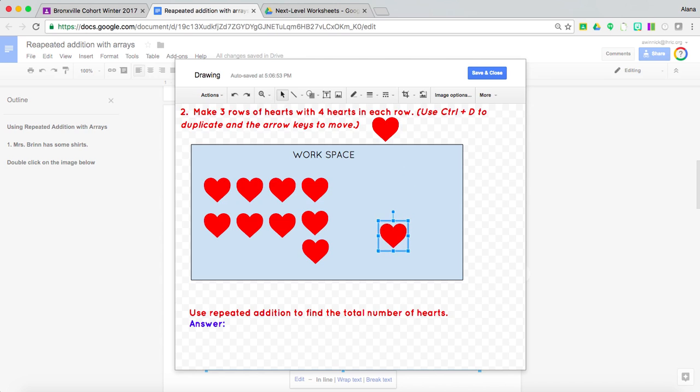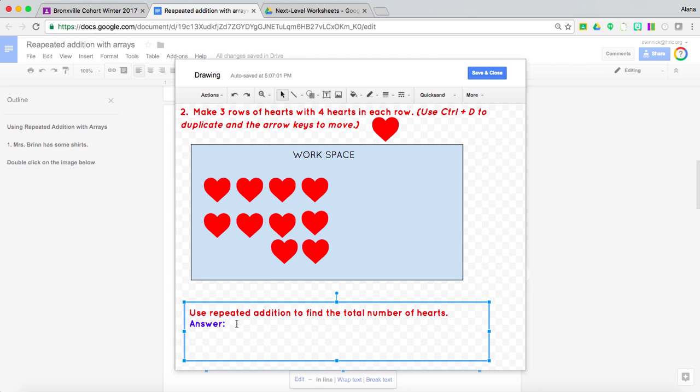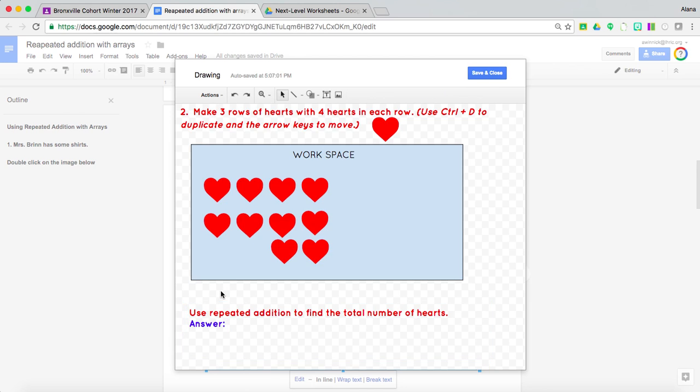And these little children have such a hard time with the trackpad. This was intended for second graders. So these arrows were very, very helpful for them. So then at the bottom, there's use repeated addition to find the total number of hearts, and they would just type in their answer.